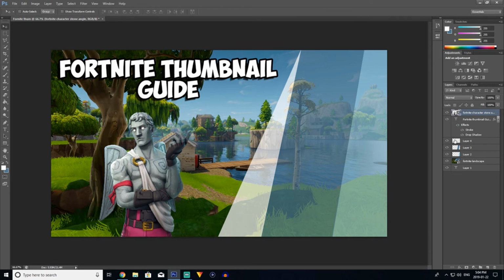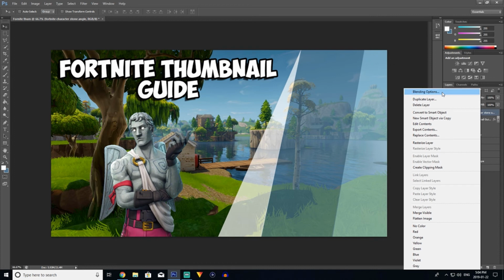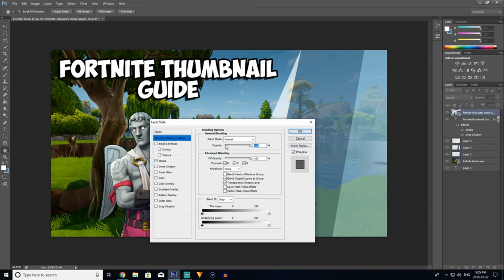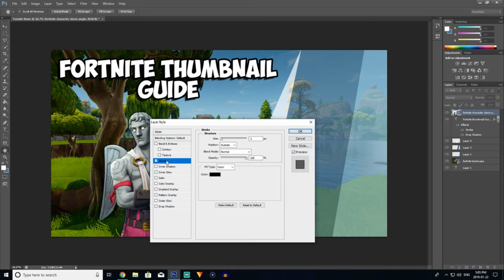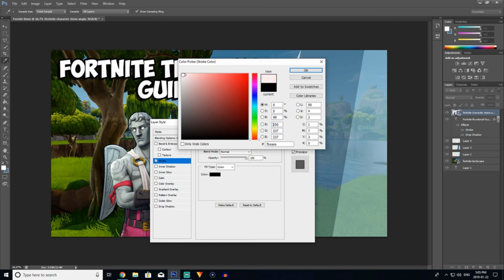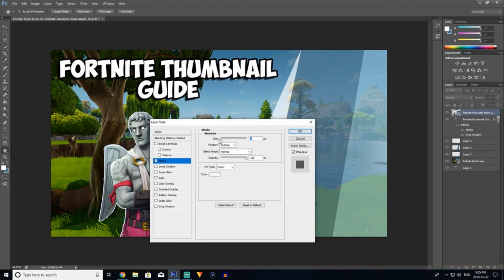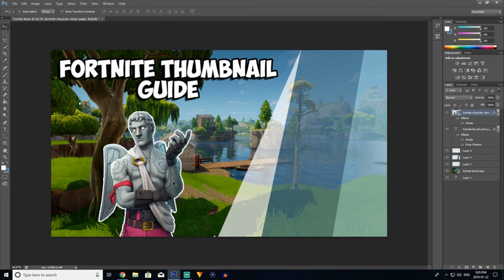Now you can see he doesn't look that sexy, so you're just gonna right click that, go blending options, add a stroke, and make it white. Make the stroke white and increase the stroke just a touch, just to give him that little bit of a glow there. Gives him, makes him pop a little bit more.